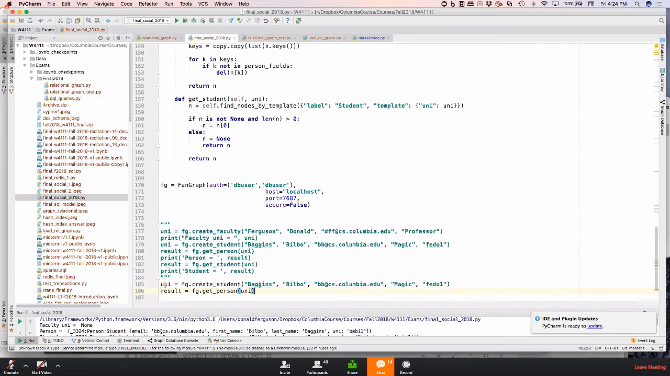And the student is going to be Frodo Baggins. It's going to be FB at Columbia. His major is going to be, I don't know, magic, and his advisor's FED0. I'll just go run this thing again.